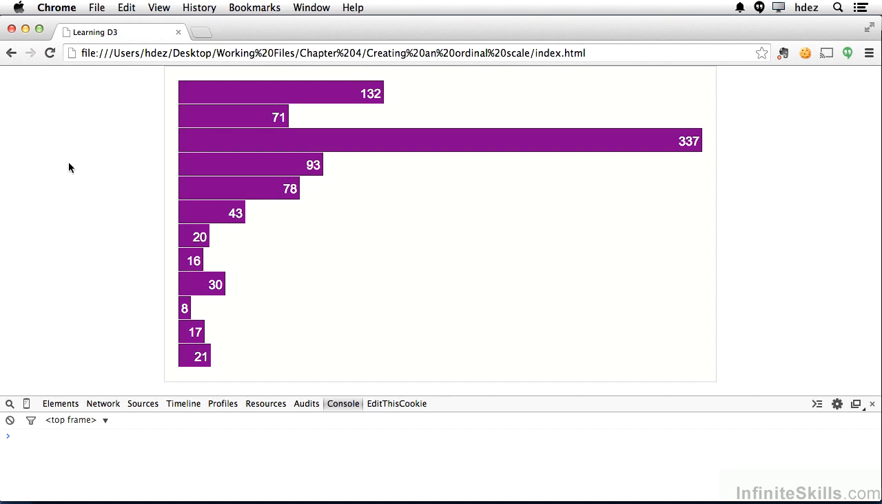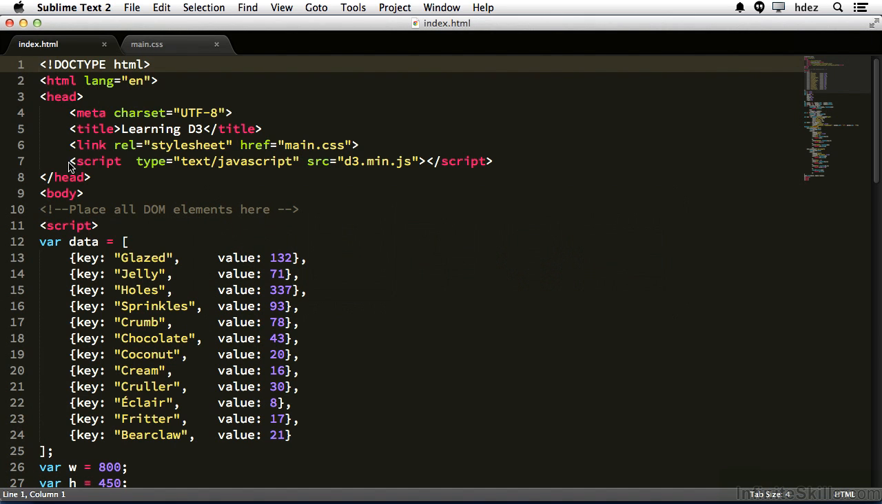We have meaningful information here. Each of these bars stands for a donut type. We'll head to the code and take a look. Within the data array at lines 12 through 25, we can see that the objects have a key property, and that key property represents the name of the donut.